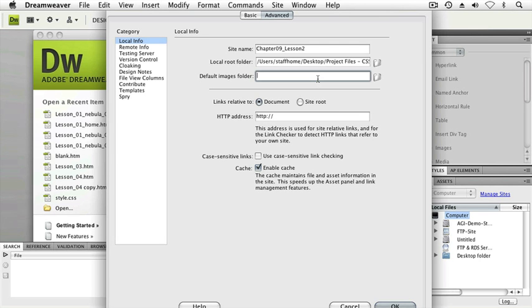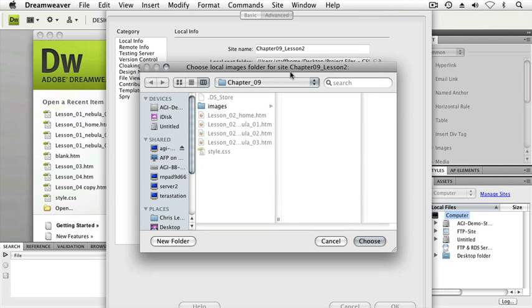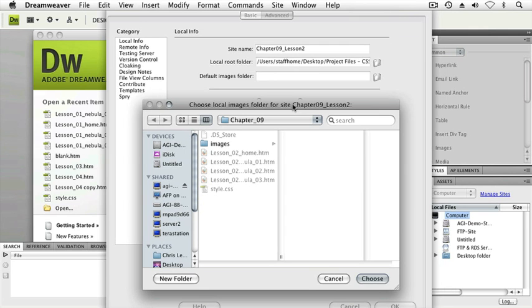So like with the local root folder field, we'll click on the folder to the right of the default images folder field to specify a default images folder. Now we want that default images folder to be within the local root folder of our site, which in this case is the Chapter 9 folder in the lesson files for this tutorial. And I can see inside that directory there is an images directory. So I will select it and click Choose on the Mac.